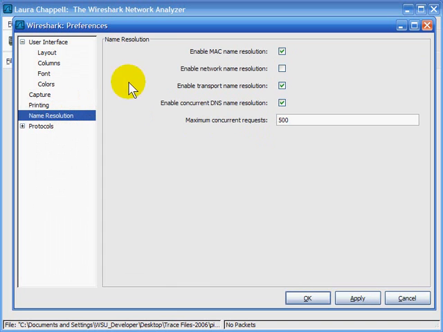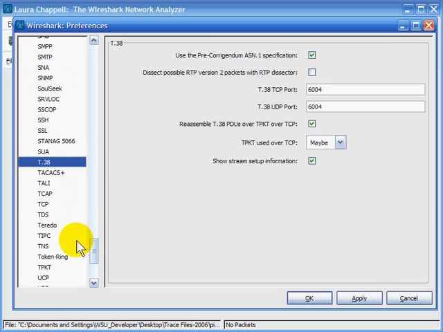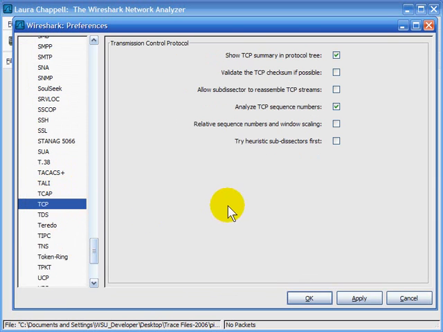In the name resolution area, I do not like having network name resolution turned on because I don't like adding those packets onto the cabling system. If anything, I might make myself a special hosts file and put it into that directory, as I mentioned earlier in these modules. I do like to enable the network or the transport name resolution and the MAC name resolution though.